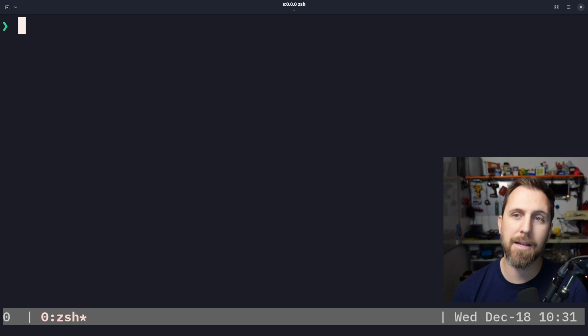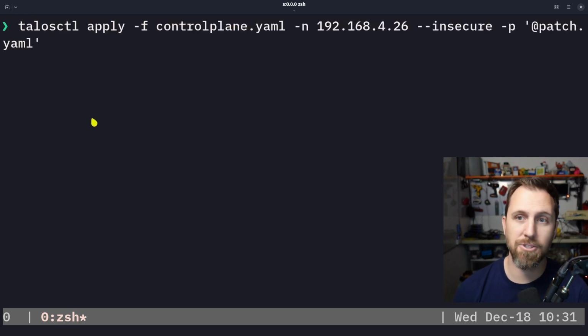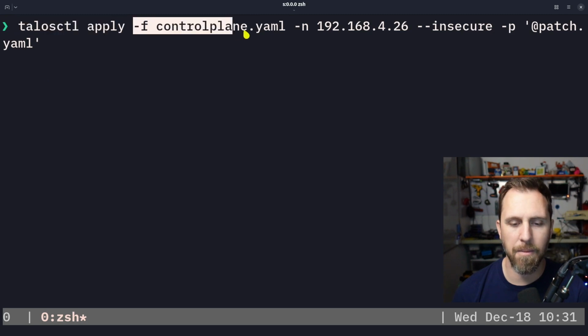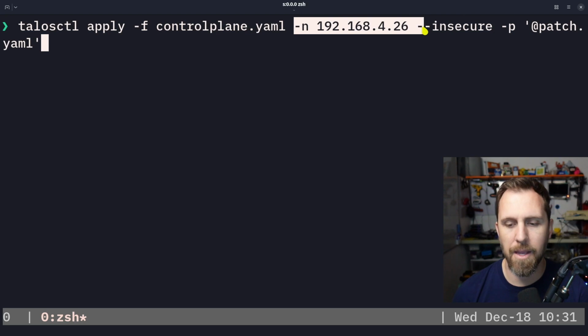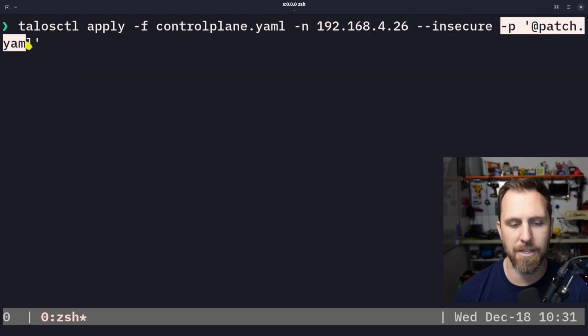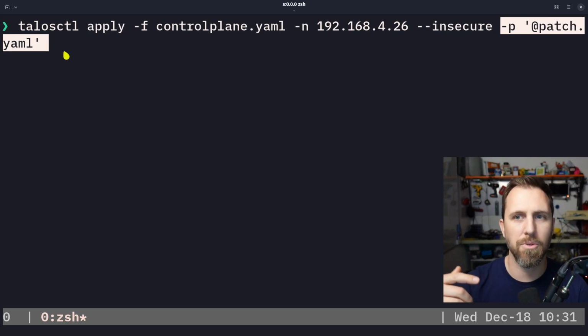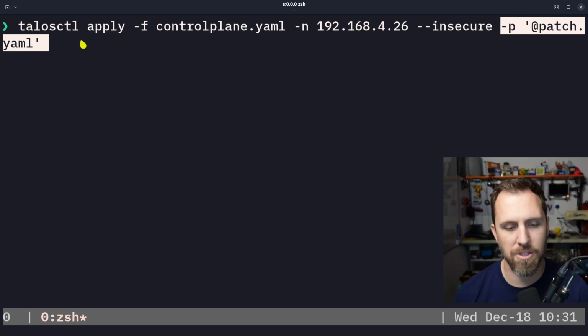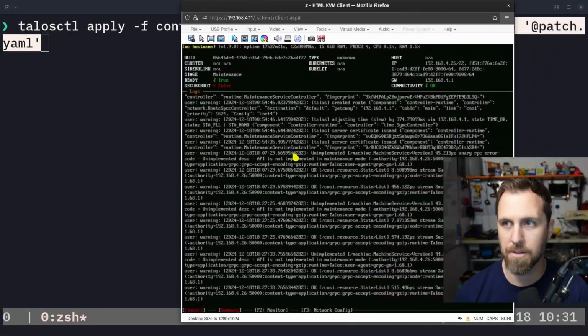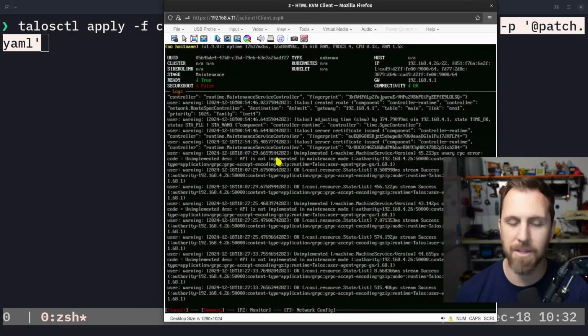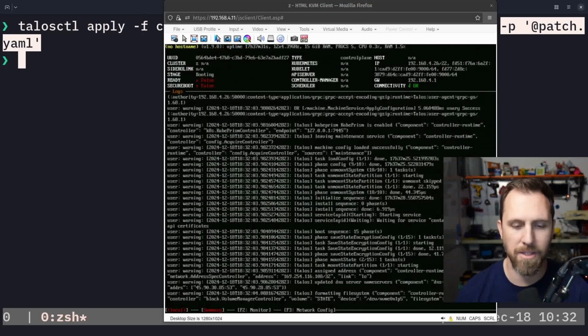So now we can apply this to the machine. And again, this should look very familiar to anyone that's used to Talos. I have the apply command. I have my control plane, because I'm going to make this a control plane machine. The endpoint with insecure because it's in maintenance mode. And here's my patch file that I just created, which is going to use that local image cache. I'm going to watch the logs here as I push enter on this.